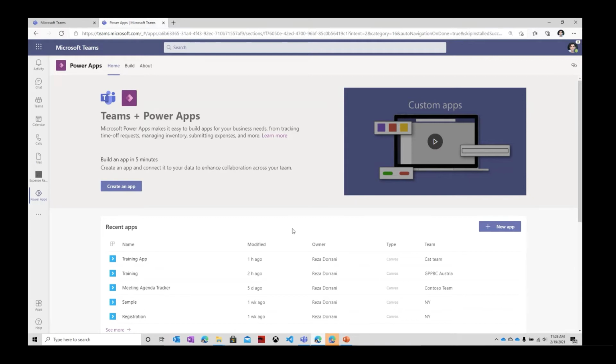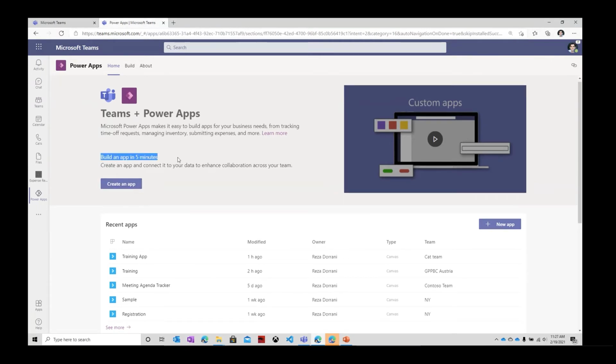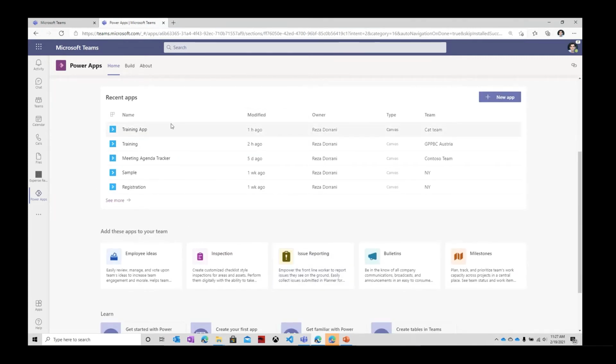And as part of this, in the Home tab, the easiest option to get started is I want to create an app. And literally, we will build an app in 5 minutes. I'll show it to you. There is a video which will walk you through what Dataverse is. You can see all your recent apps across all the teams that you have built and you have access to.